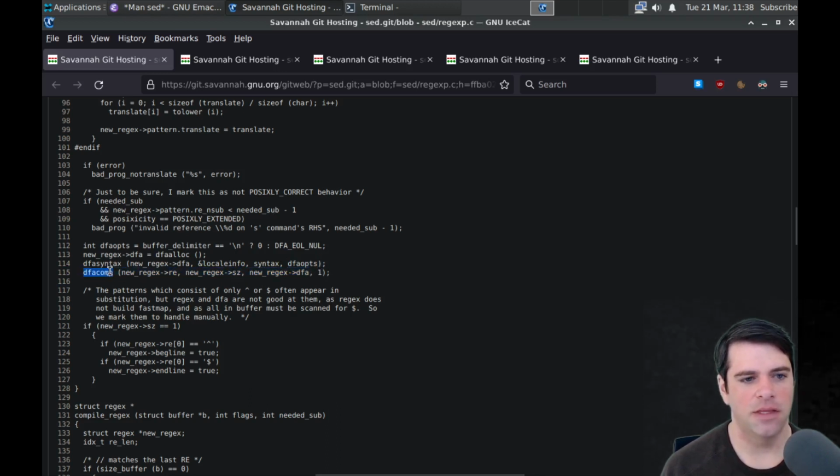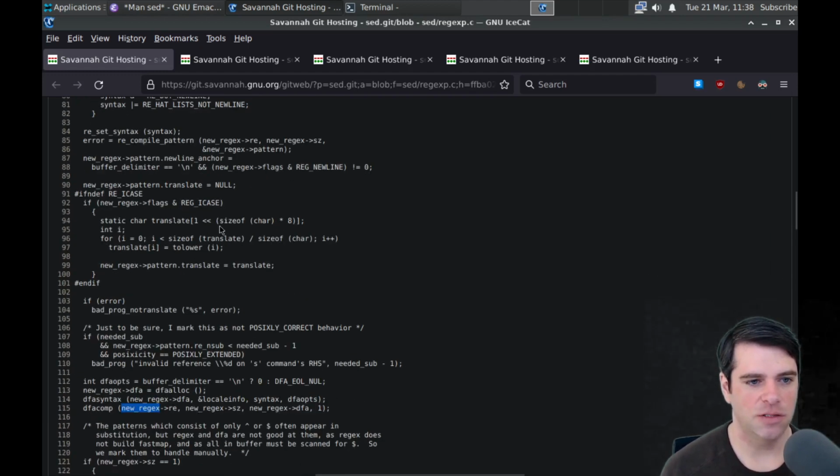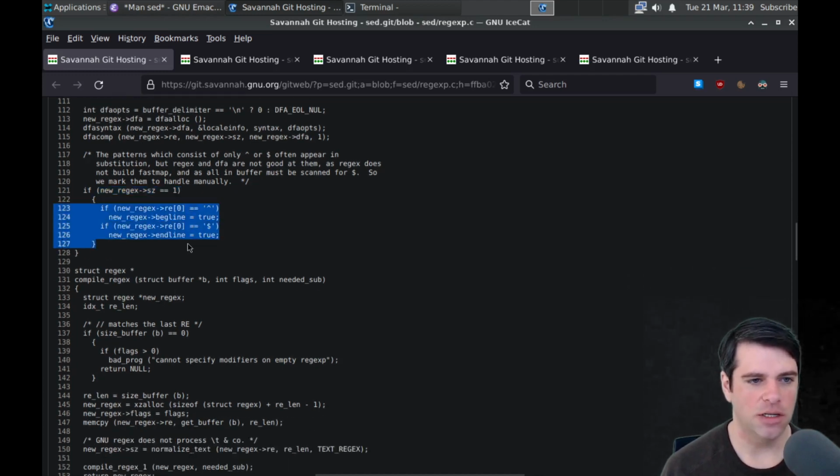And this looks like the struct that we looked at in the other file. So new regex is, of course, what is passed in. It's the regex struct that's passed in. Okay. And then we check if the size is 1. And if it's the matcher for the beginning of line, we just set regex begin line is true. And if it's the matcher for the end of the line, we set end line is true. And that is presumably just an optimization so that we don't have to keep computing whether the size is 1 and doing this thing.